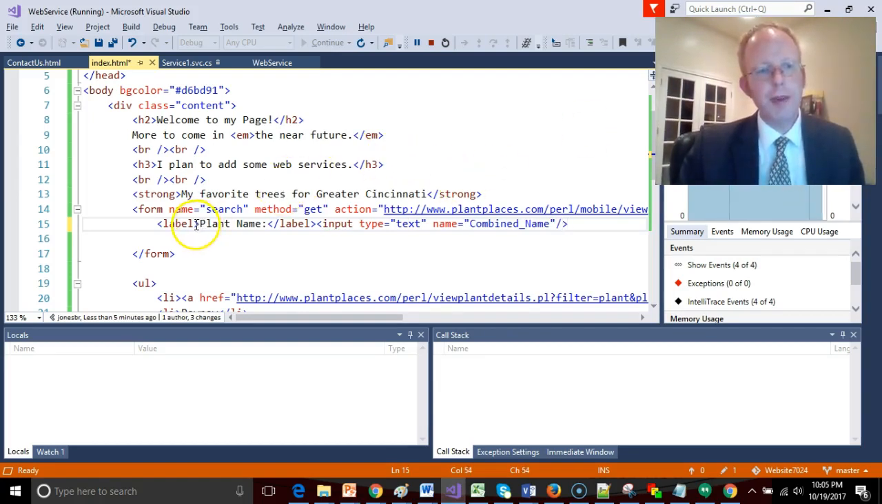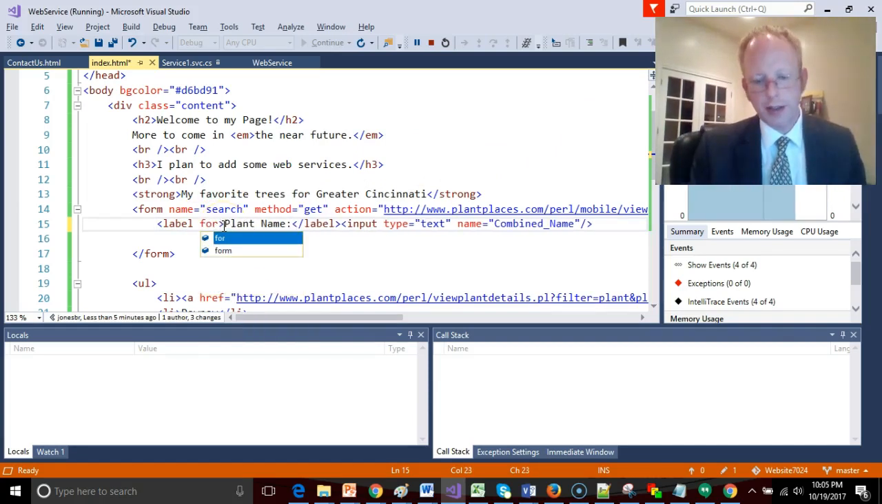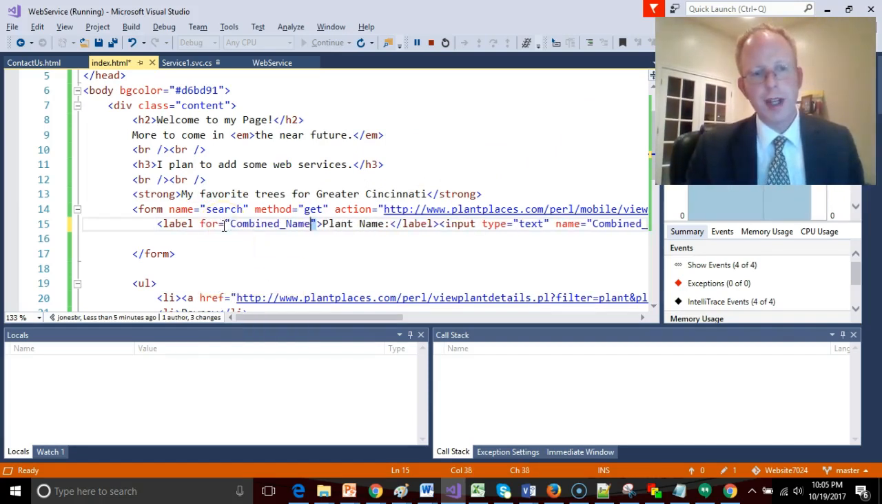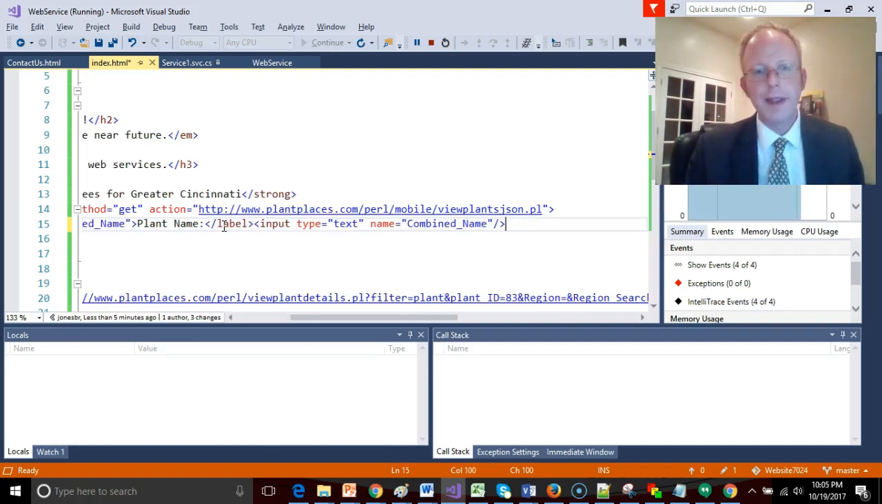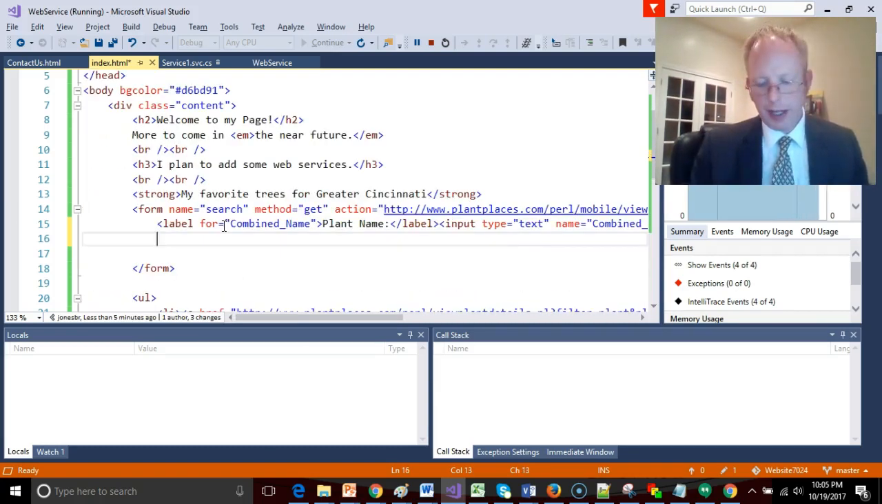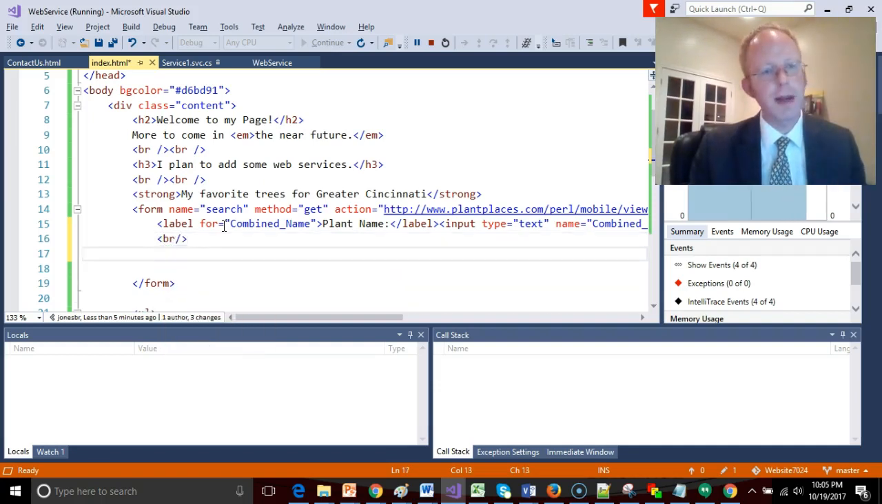Now label, I'm going to add one more attribute here. I'm going to say label for equals and then combined underscore name to just associate these two things together. Okay, after that, let's go ahead and add a br to give ourselves a line break. So br and then a slash to make it proper XML.